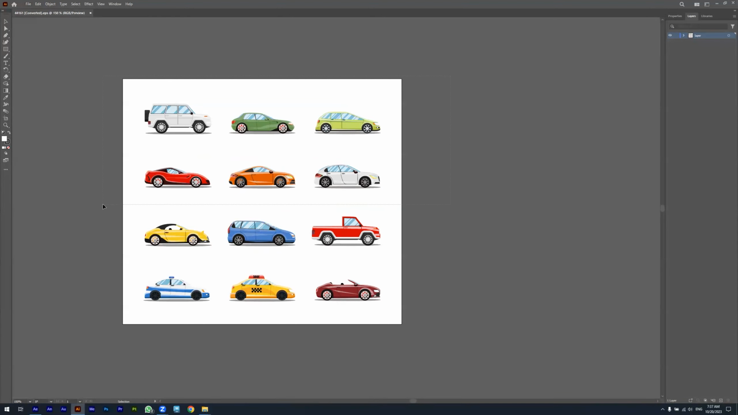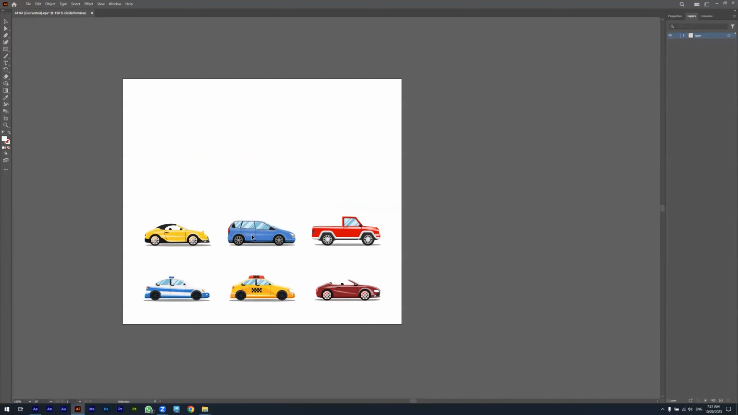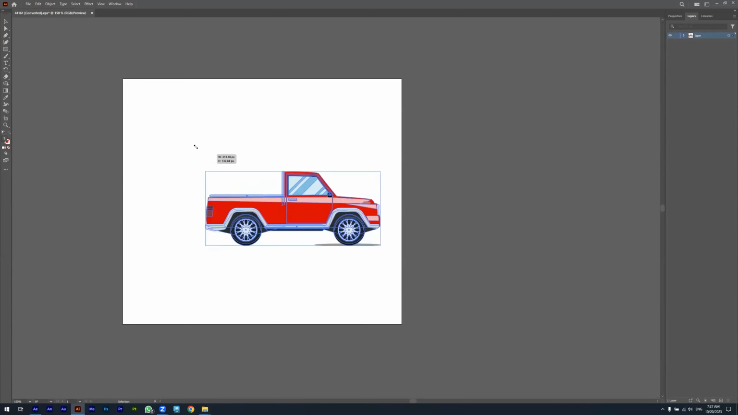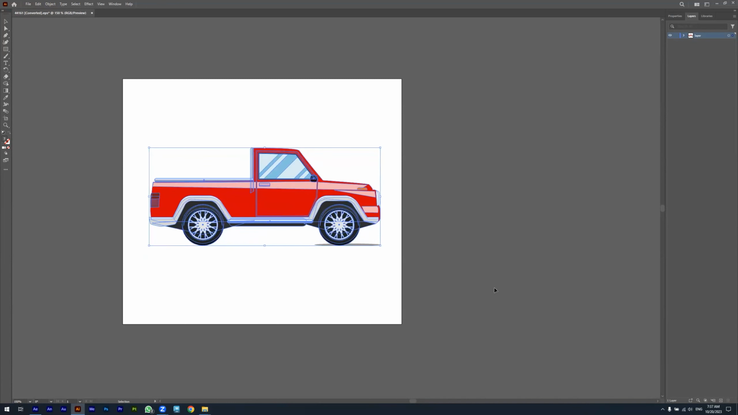For now, I need one car. I need to make an animation for one car. This car, I can change the scale for it. This shadow, I don't want it for now. You can see here inside the layers, I have the parent layer, I have one layer.